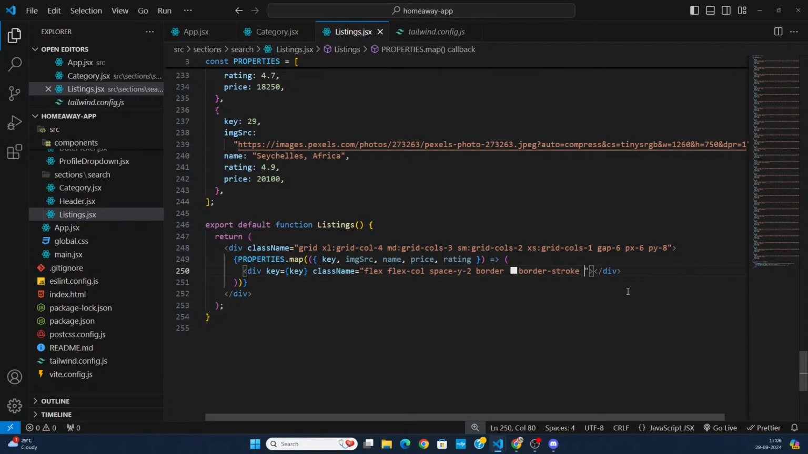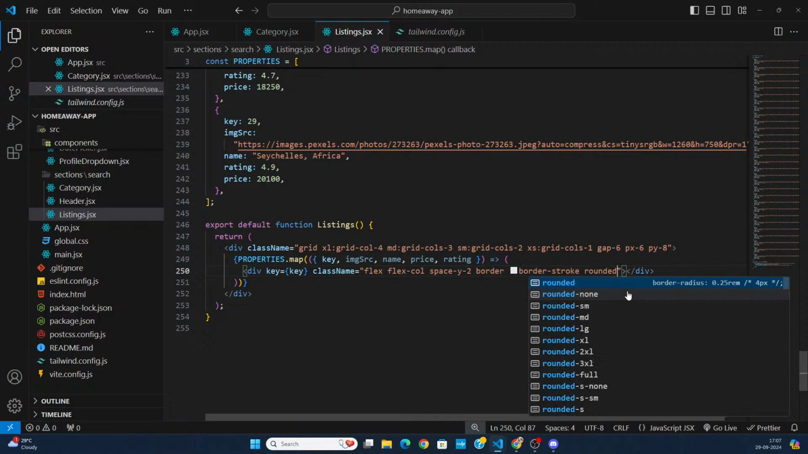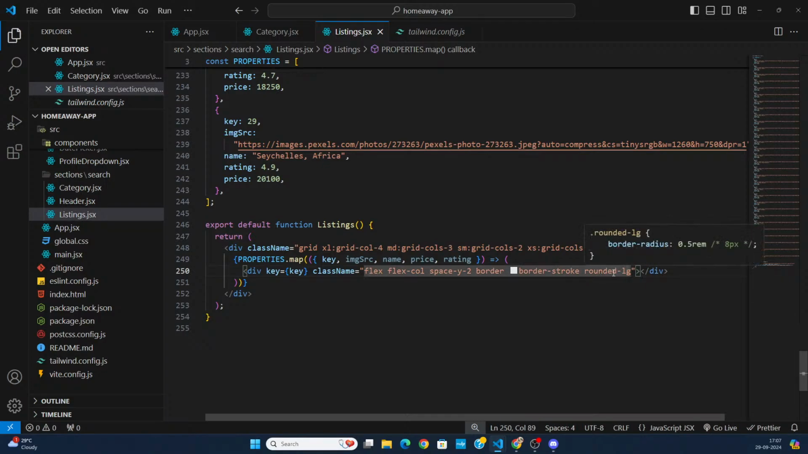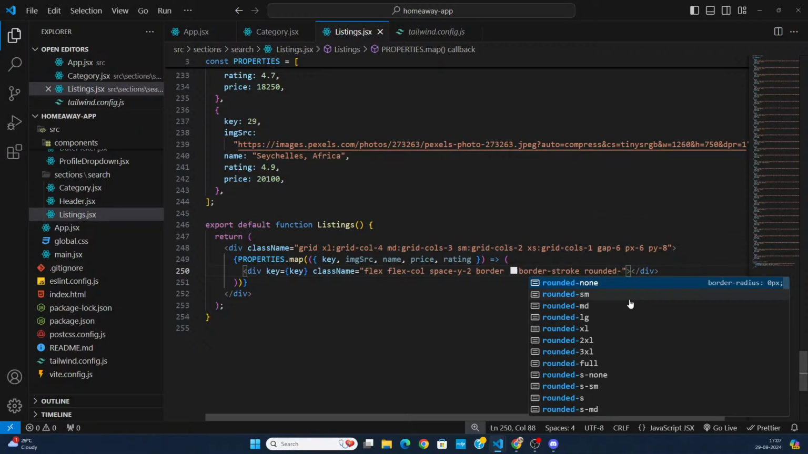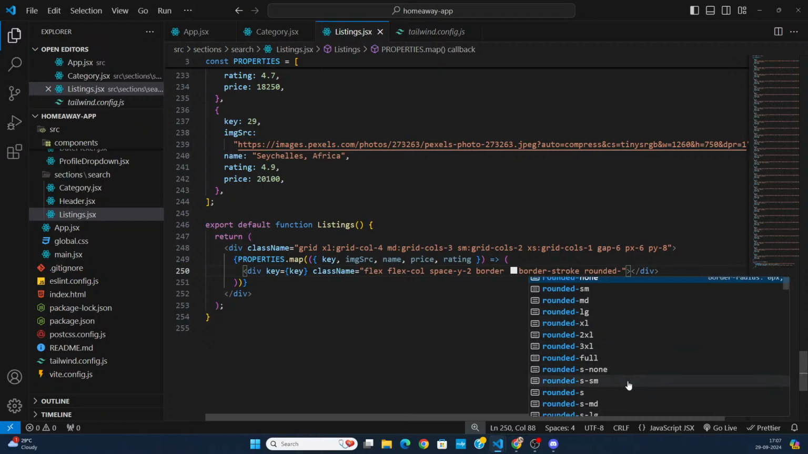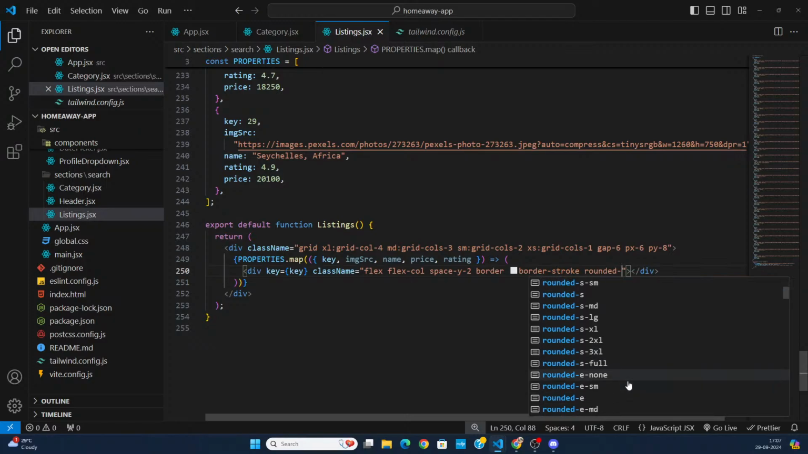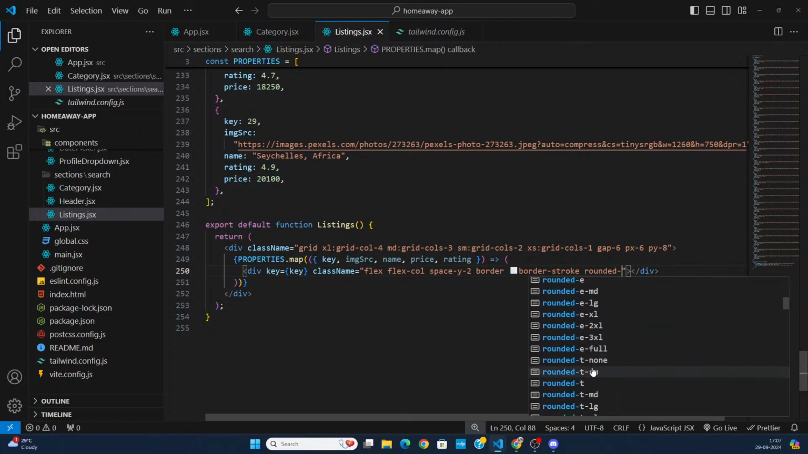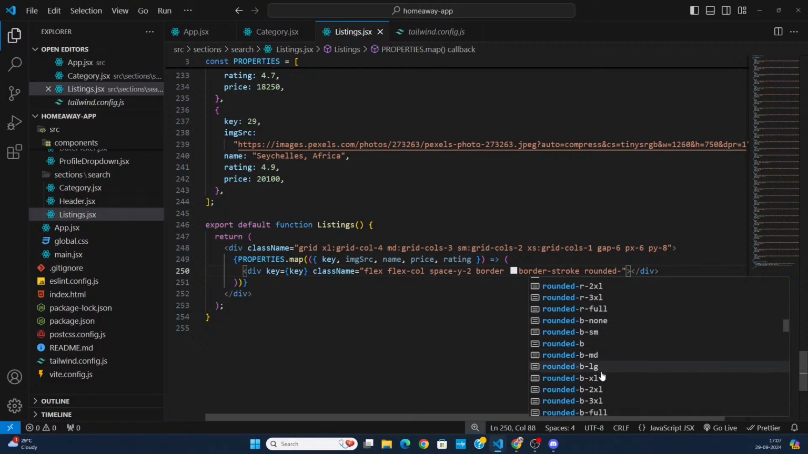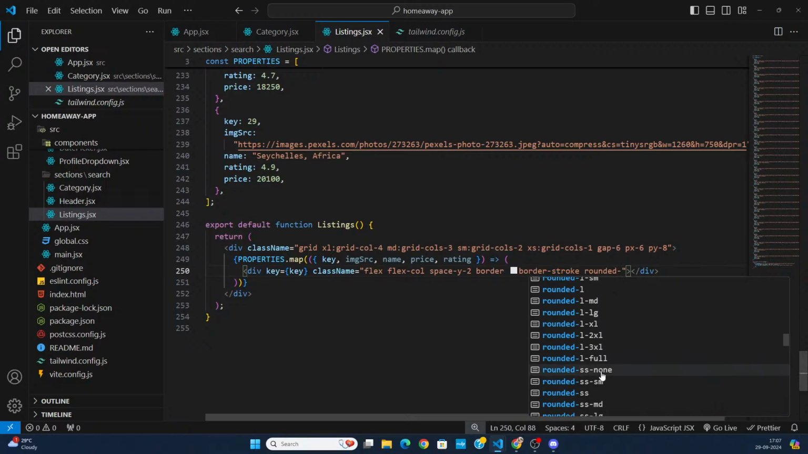Let's now move on. And since I want to provide some border radius, so I'm going to use this rounded property. Now when you write rounded, there are many options, like you can see small, medium, large, extra large. There are lots of options. And let's say you want to give a border radius to any particular side, then you can also use this rounded-t. T means top. Similarly, we have right, left. Okay, there are many options, you understand.